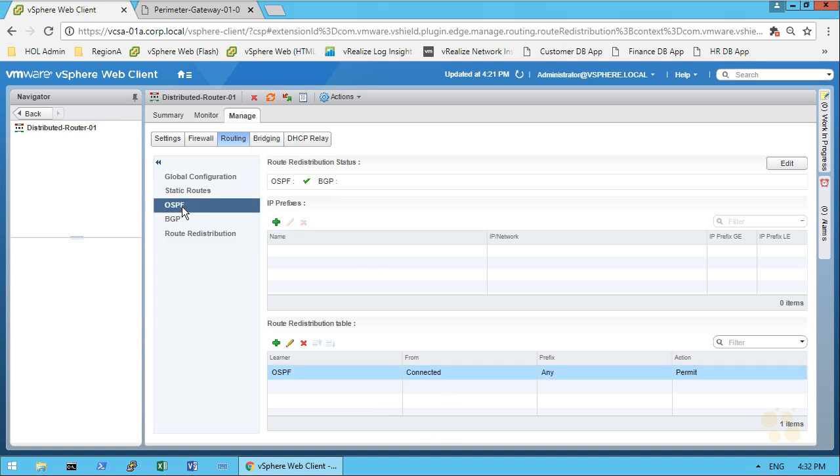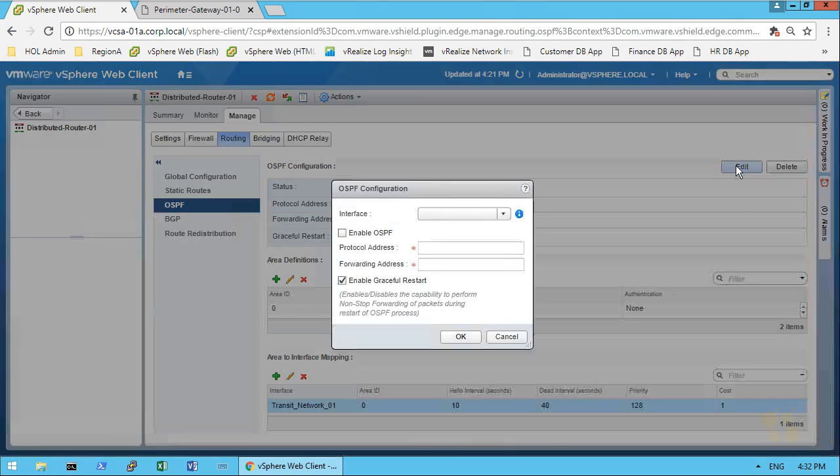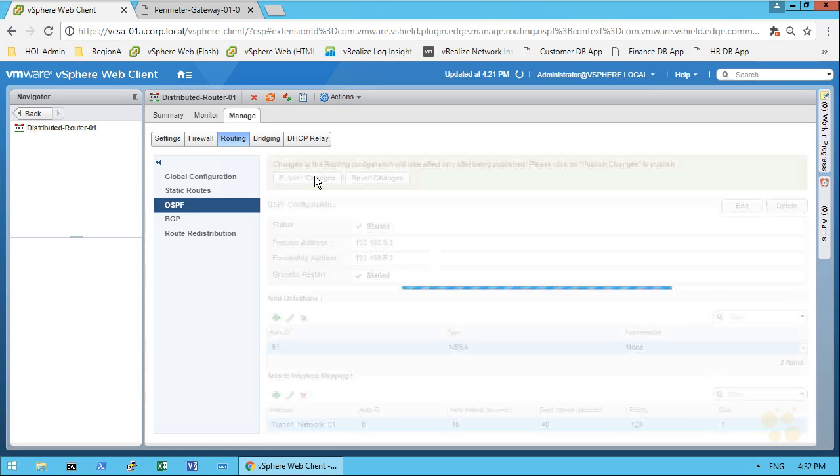If we go back to OSPF, we made sure that we had an area 0, and that area 0 is what the transit network was using, but you know what we didn't do? We did not enable OSPF. Notice its status is still stopped, so that was my bad. We'll click there in the drop-down menu for edit. We'll choose an interface for the transit network and put a check mark in to enable OSPF, and we'll set the protocol address to 192.168.5.3. Then click OK. And we'll publish those changes, and things should get a lot more exciting.